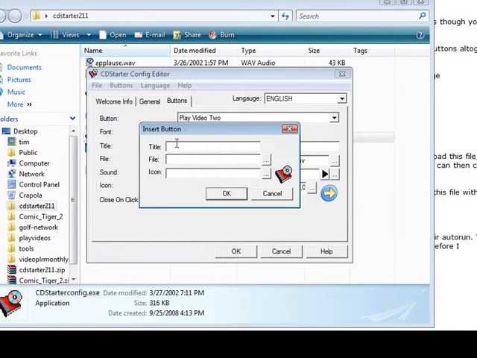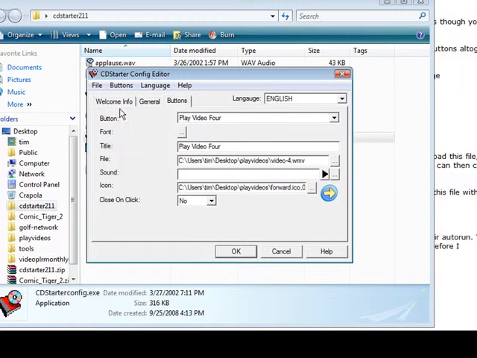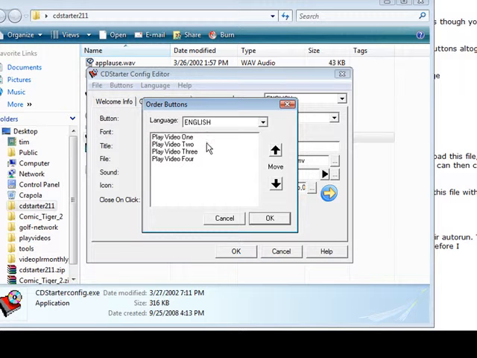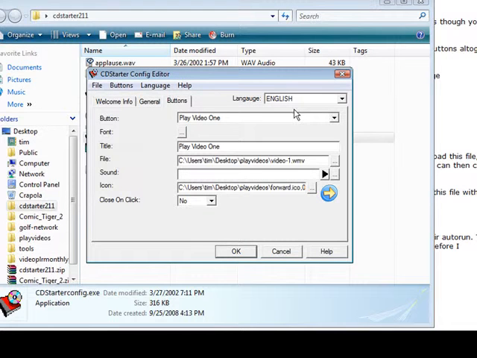pick it, click OK, click OK again, and then we do buttons, insert, do the same thing with video 3 and video 4. Okay, so I went ahead and finished that. Now we can click on order, and video 1, 2, 3, 4. If we wanted to switch these around, we could just pick them and move them up and down. So we're okay with that.